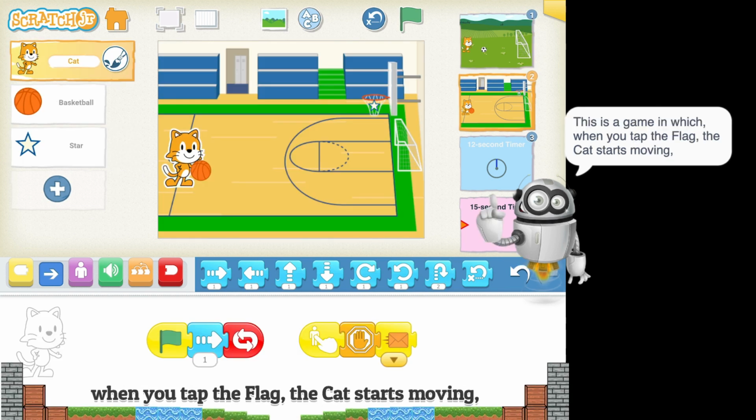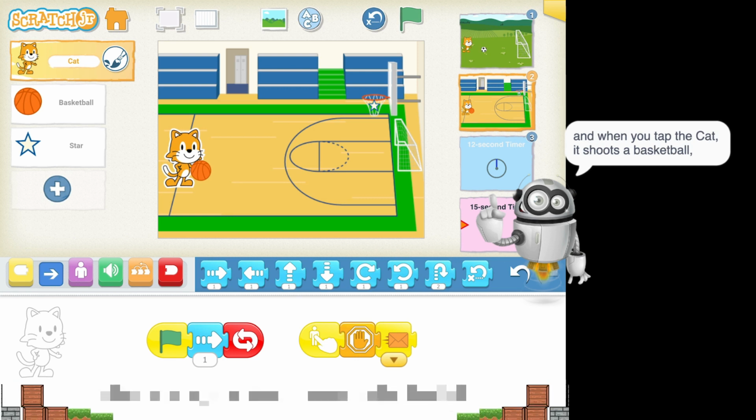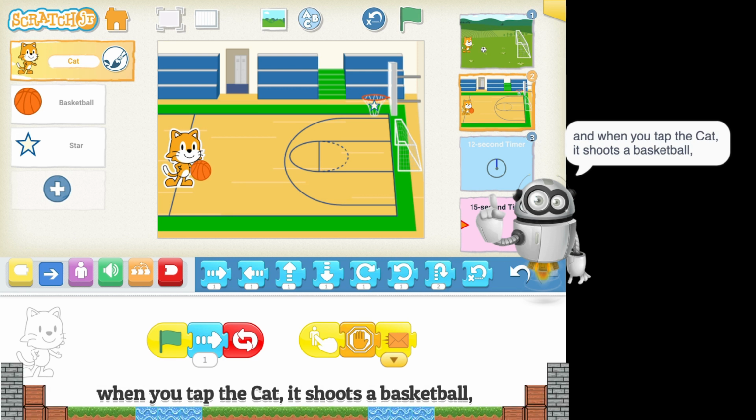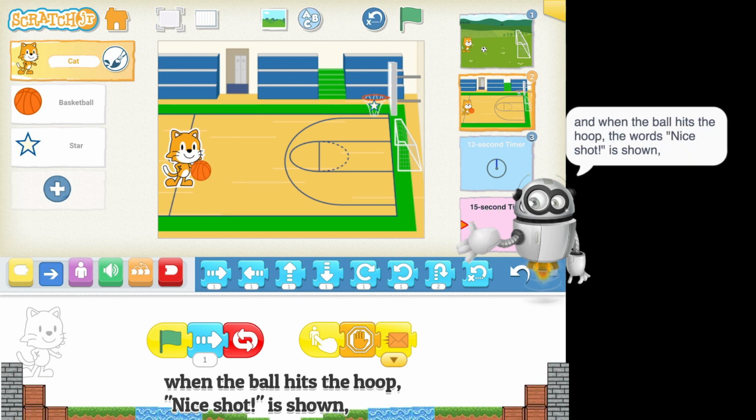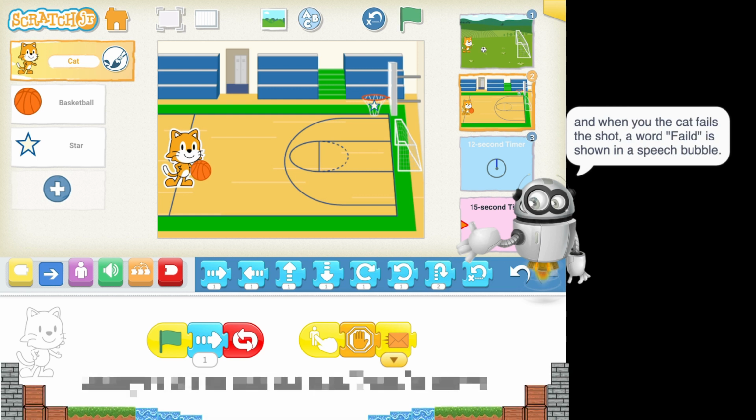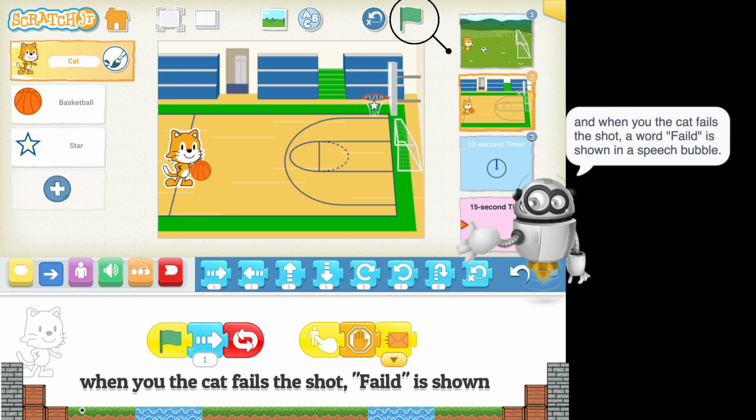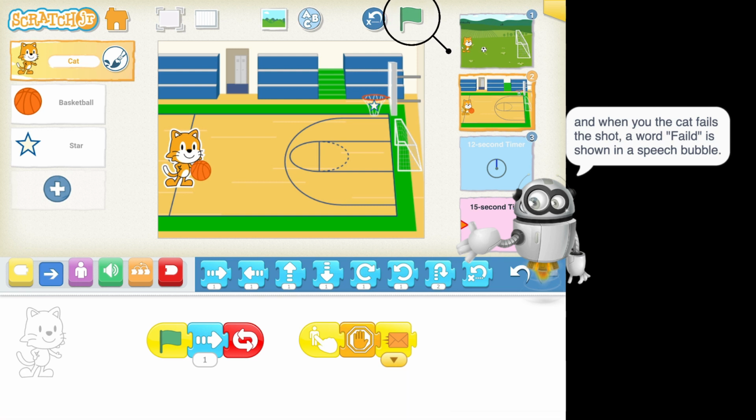This is a game in which, when you tap the flag, the cat starts moving. And when you tap the cat, it shoots a basketball. And when the ball hits the hoop, the words "nice shot" is shown. And when the cat fails the shot, a word "failed" is shown in a speech bubble.